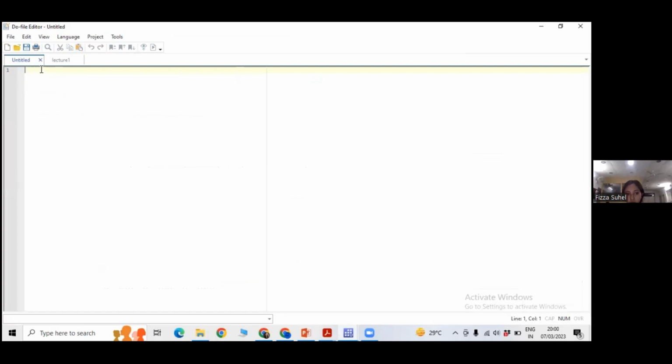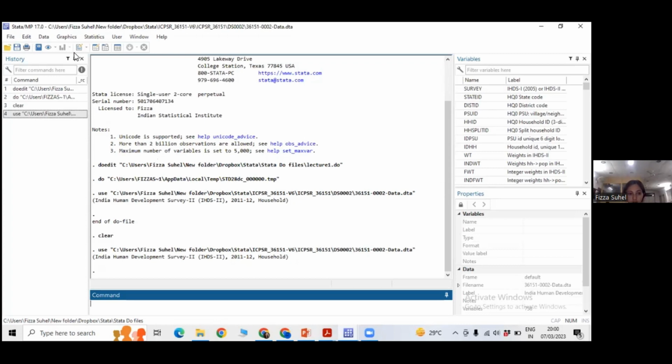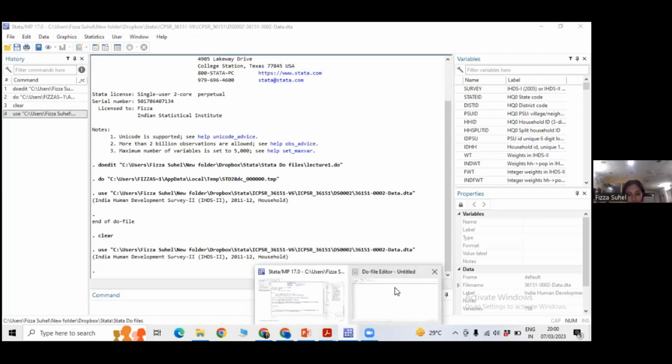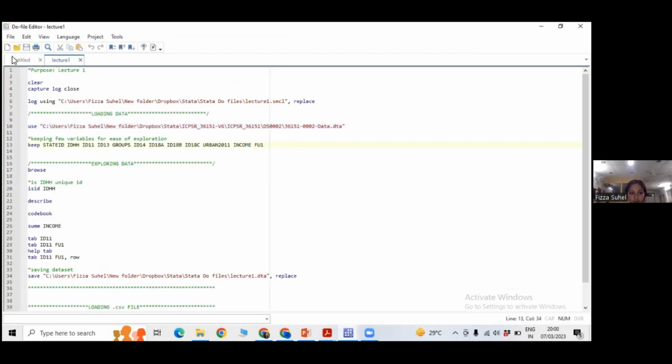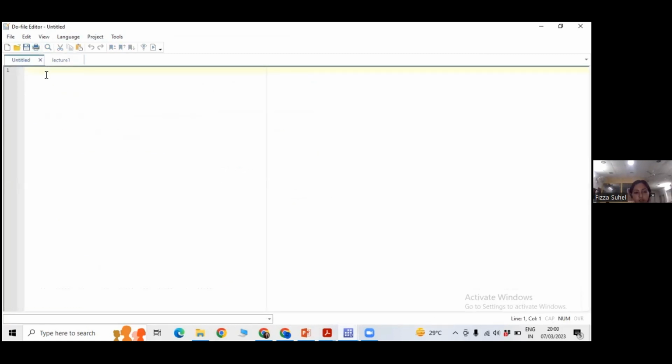So this is what a do file looks like. You just have to click here, and it says new do file editor, and it will generate a new file editor for you. This is the do file, and you can just save. As you can see, this is the do file I had made for these lectures, and this is the untitled do file. So I can write anything here. First I will give it a title, or I can tell people what the purpose of this do file is.